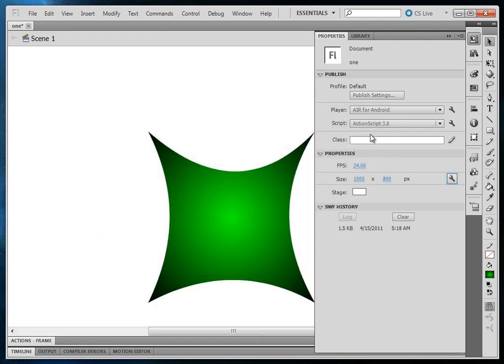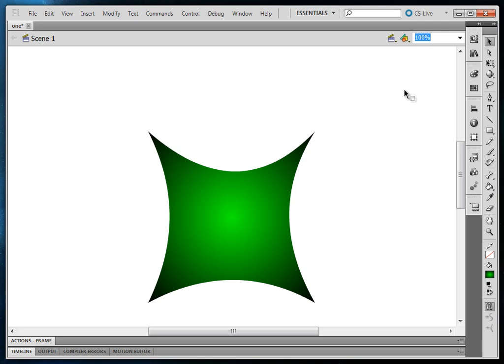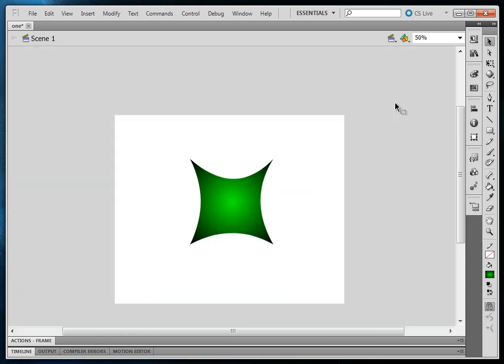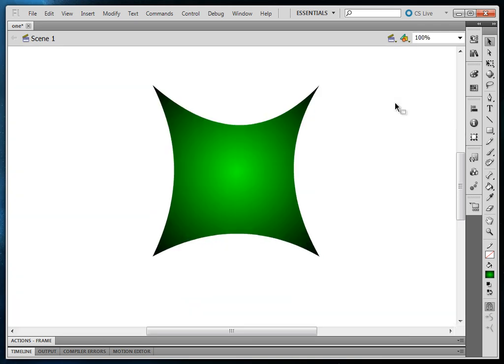If I click OK, we can see it's not only increased the size of my stage, but it's also increased the size of the objects that are on it. So when you've had huge timelines of stuff and you want to scale down an FLA, it's really hard to do, but now we have this nice feature that will scale everything down. So another big time saver.